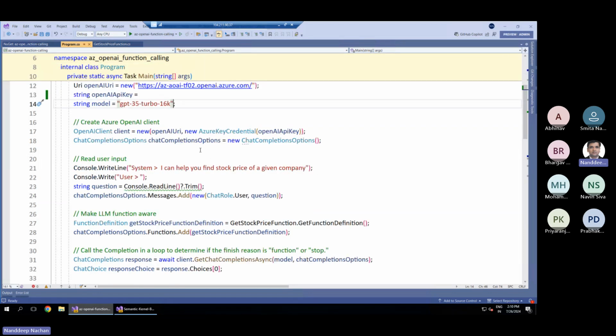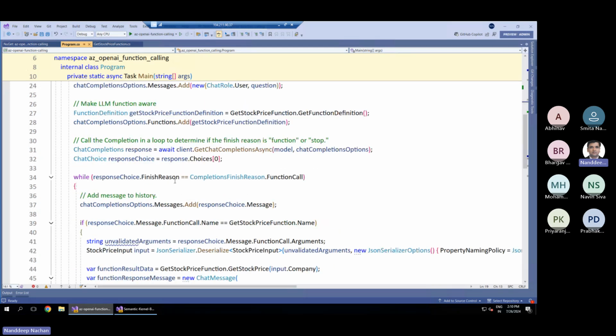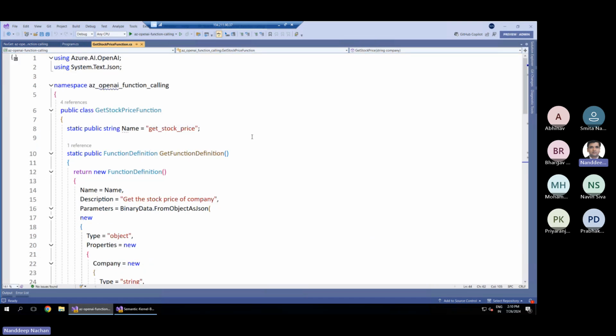So what we are doing is, we have this model to work on, and we are making this model, or this LLM, function aware. We are creating one function here called the get stock price function. So this is the function that we have got.